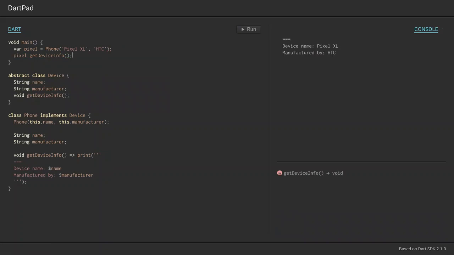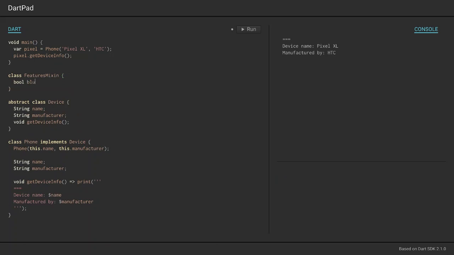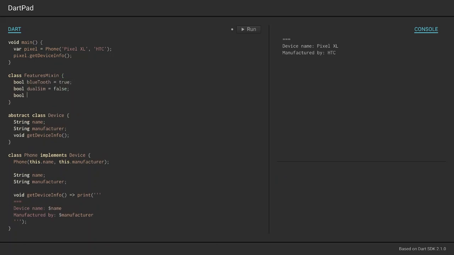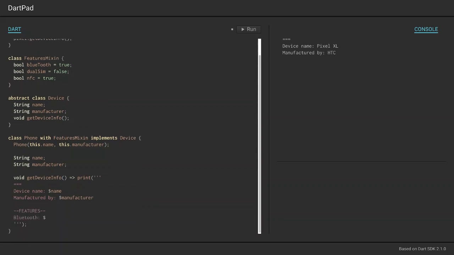Mixins allow us to reuse a class's code in multiple hierarchies without polluting our inheritance tree. We can define a mixin by creating a class. We can now share this mixin on our phone class using the with clause. This now allows us to access the properties on our mixin.